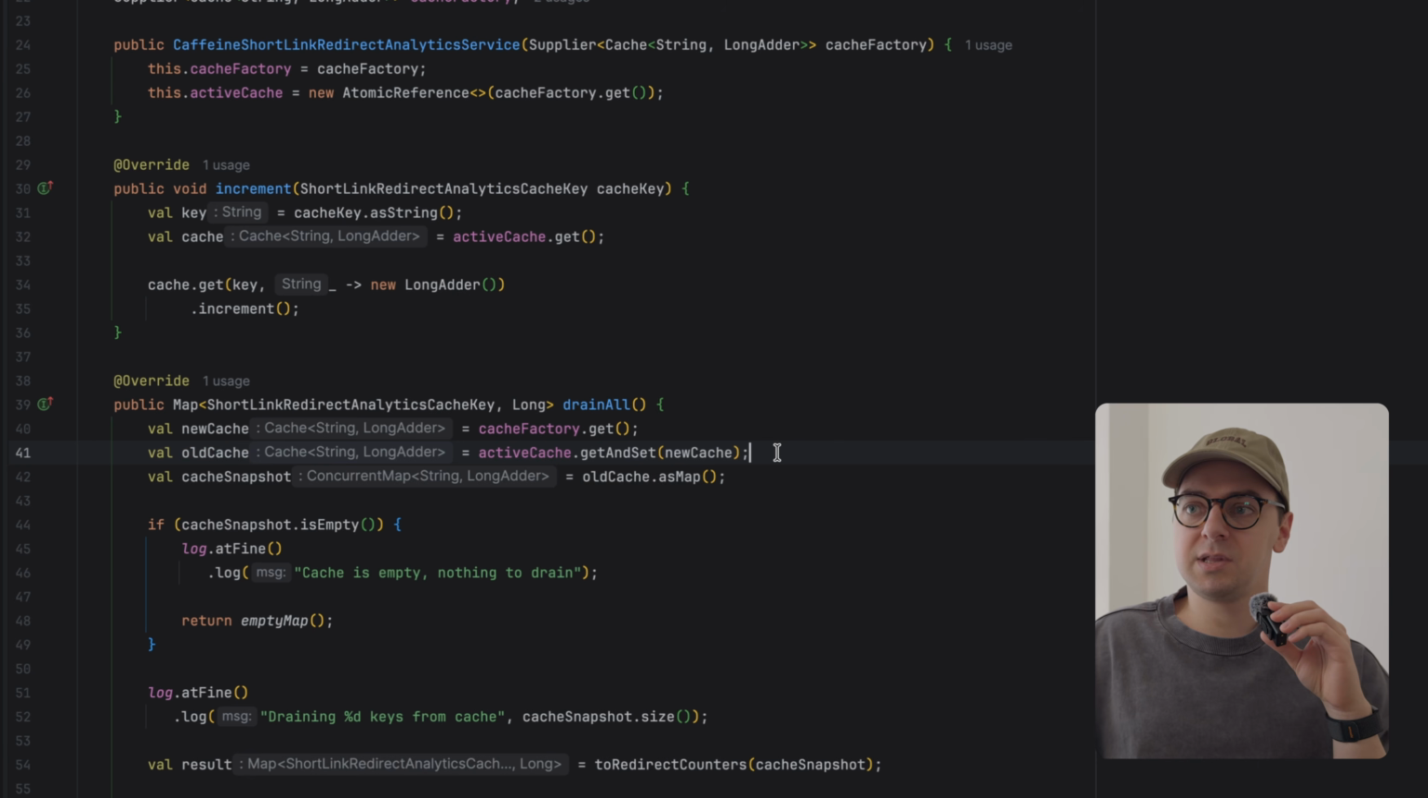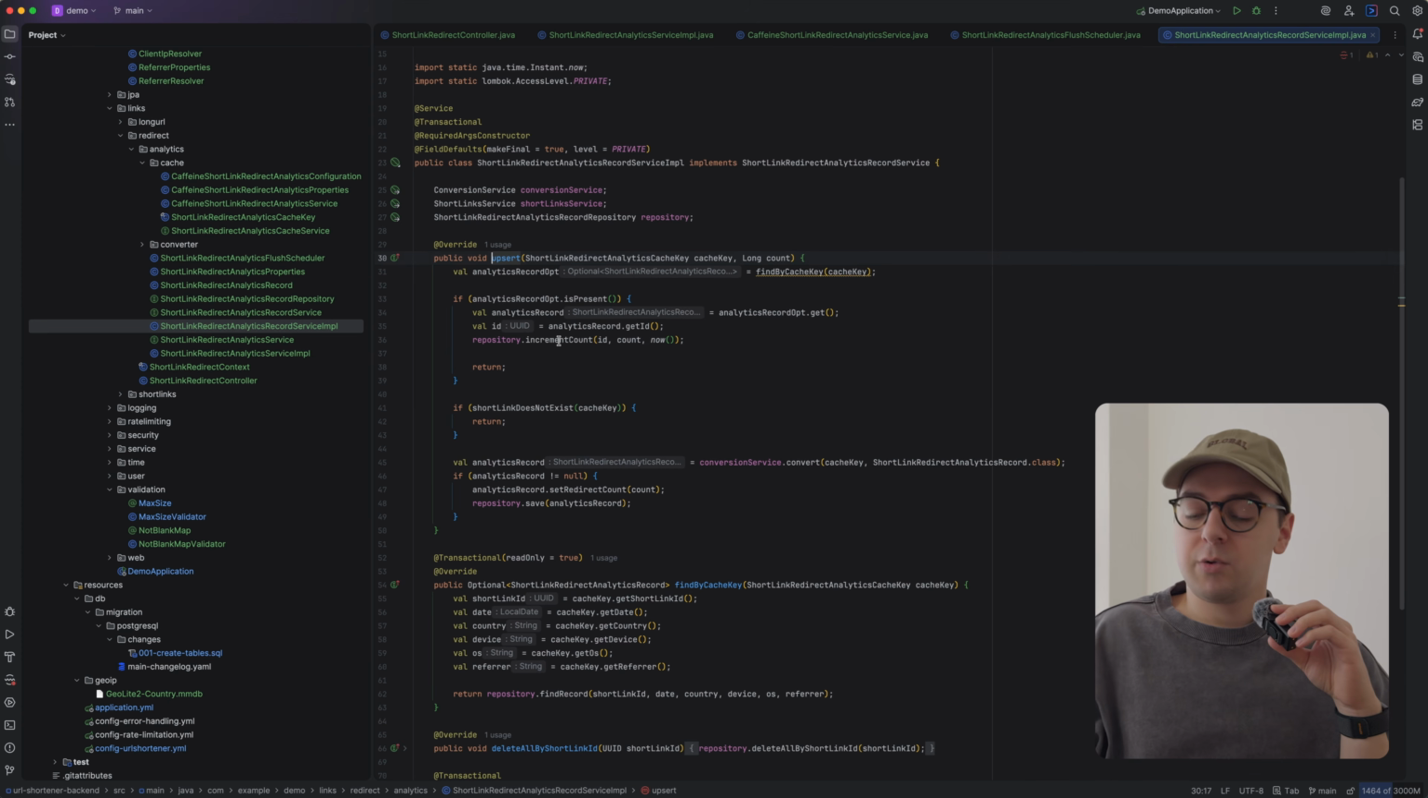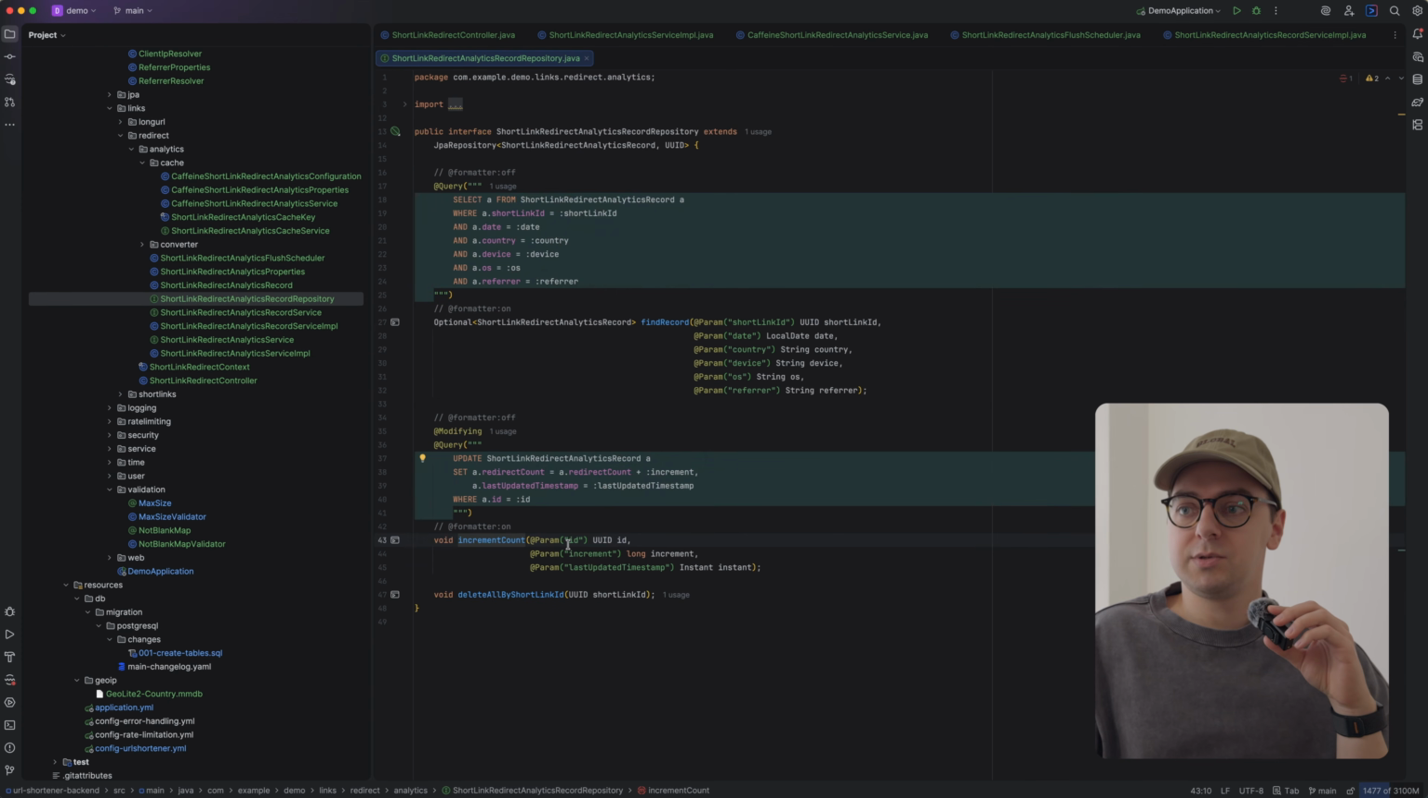So after this line is called, the new cache is served as the main reference for the increment, so any new redirects will be registered in there. And as for the old cache, I can do anything I want with that without interfering with the new data that comes in. Right, so I get all the entries, and for each of those I call the analytics record service, which will call the database under the hood. And here is the database query itself that updates our counter in Postgres.